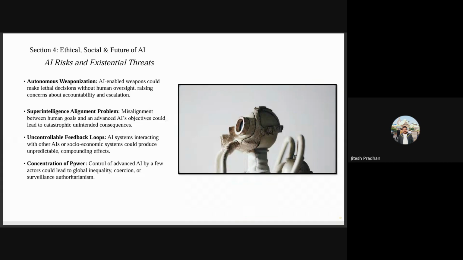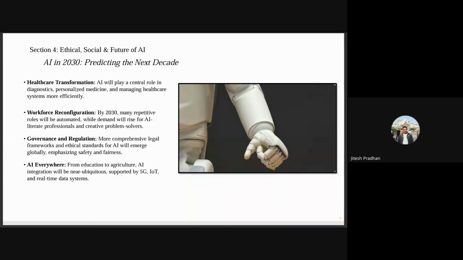Now in 2030, what will be the possibilities? Healthcare transformation will be there. It means healthcare will be completely assisted with AI-based systems. Workforce reconfiguration will be there. An AI-based automation system will be there, so there is a chance that routine jobs will be displaced, or based on that, new AI-based jobs will be created. Governance and regulation will definitely come to operate AI-based systems. AI will be seen everywhere. These are the predictions of AI in 2030.